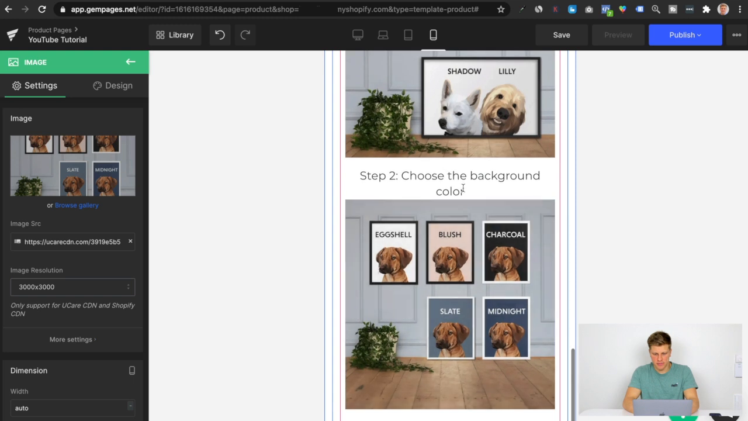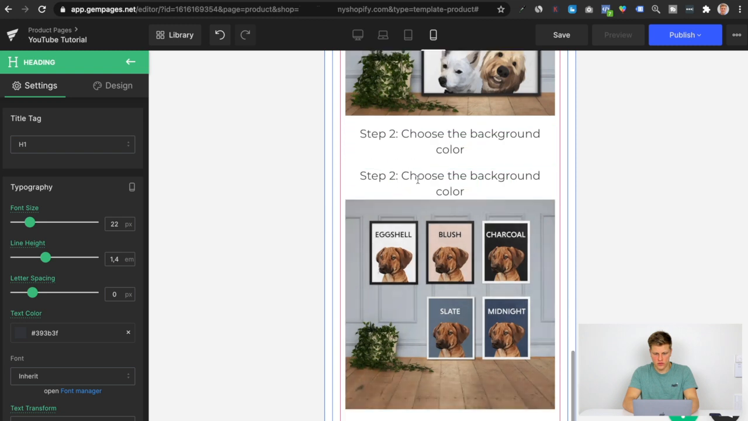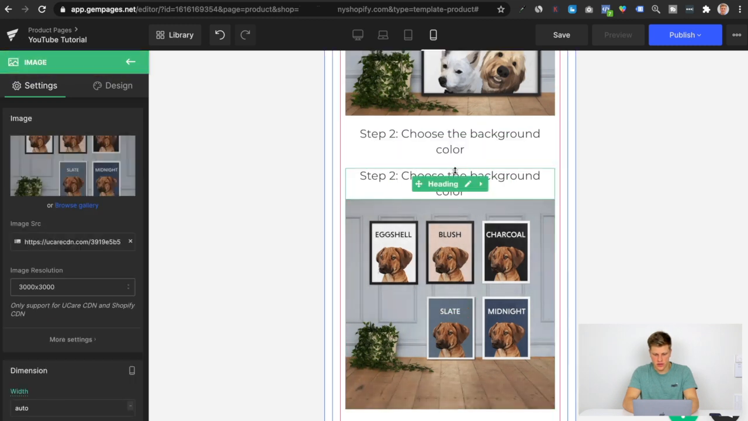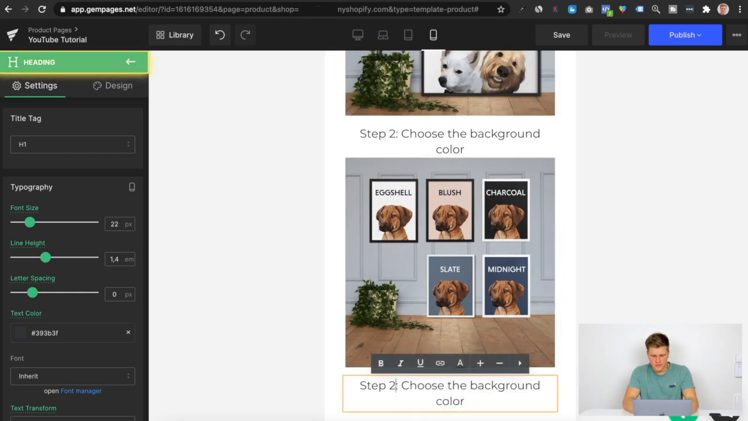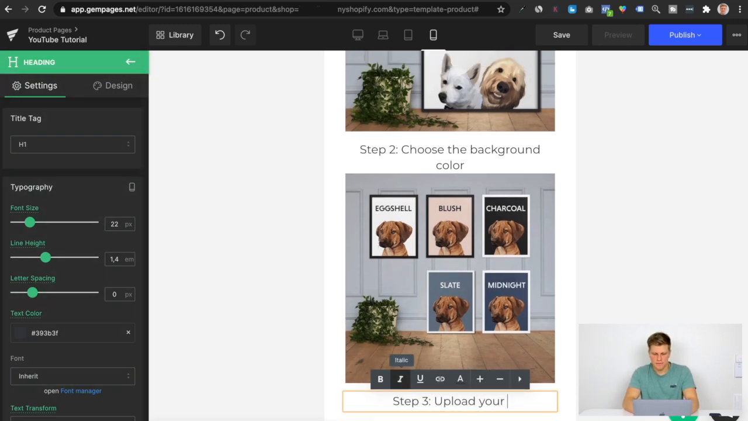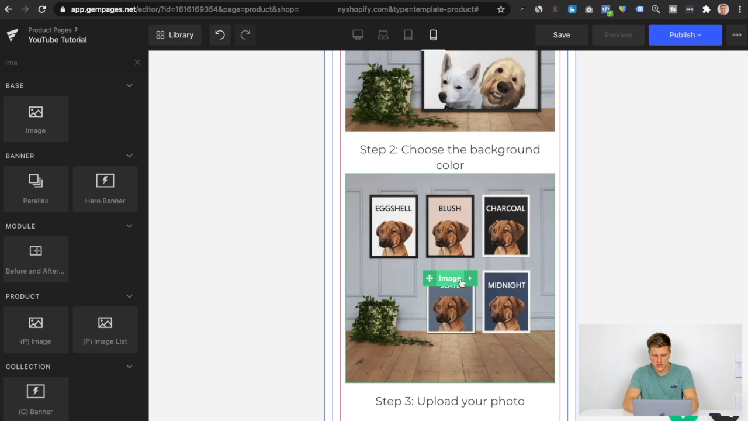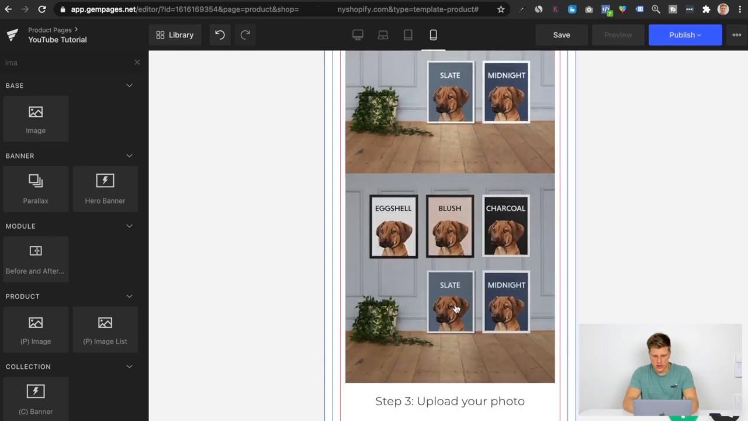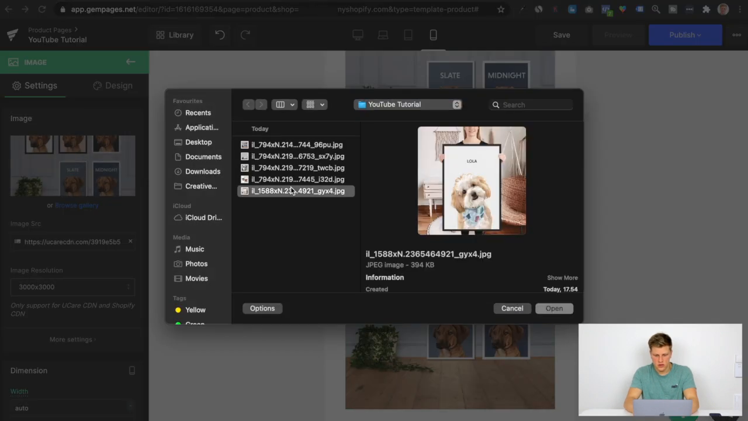And then the third step is, is it working? Okay, there we go. And then the third step is, no, I didn't drop it in the right place here. Is that fine? No, something is wrong. There we go. Step 3, upload your photo. Okay, and then we can just duplicate this and drag it here and change the image. Bam.